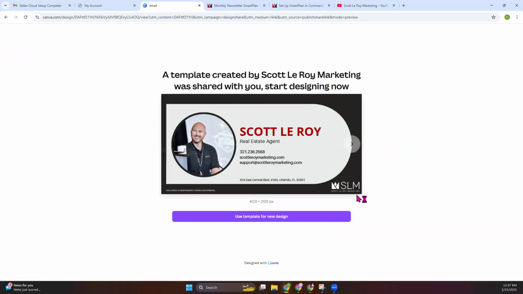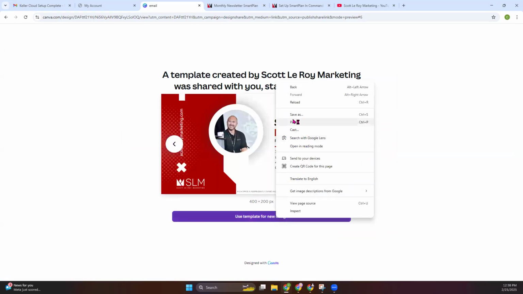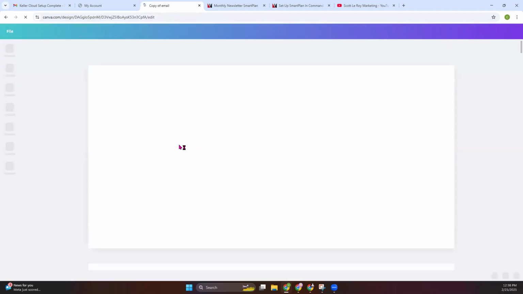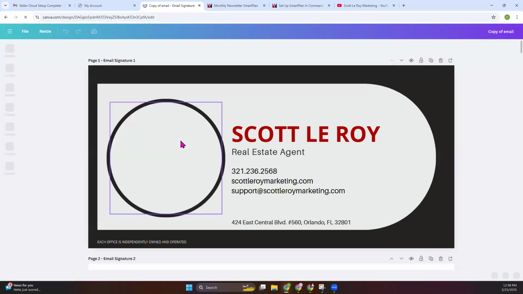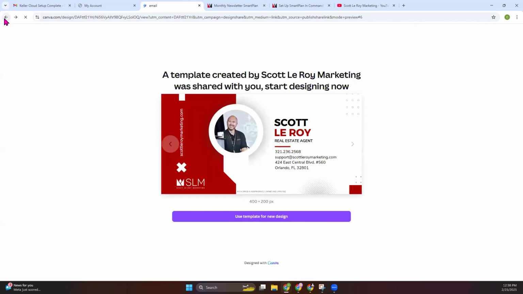Same for email signatures. It's going to have a bunch of different images. If you click that use, it's going to open in Canva with all of them, okay? So you can start customizing that, make it your own, and add it to your email signature.